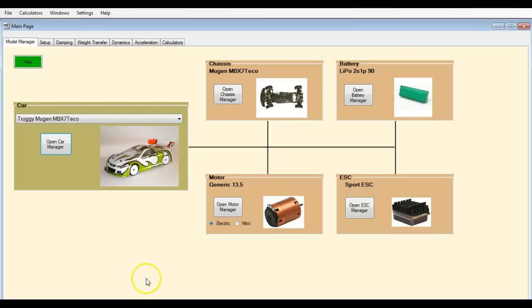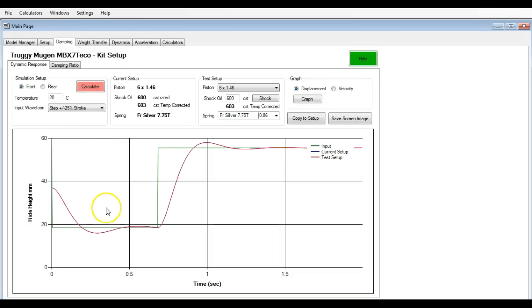Version 4.2. The new feature in RC Crew 4.2 is damping. We now have a damping tab on the main page here. Clicking on it, you're going to be able to do some simulations, and the shock model used in the program is actually based on shock dyno testing. So this has very good correlation with the actual test data, so we're not dealing with pie in the sky stuff here.